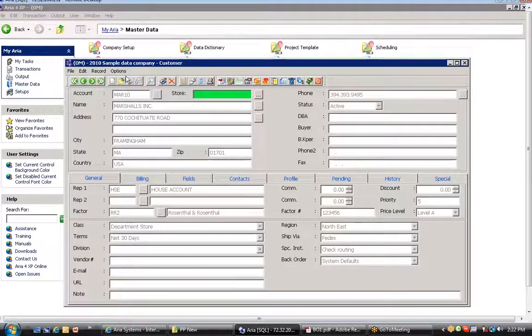Instead of having to go out and reopen the screen or reselect a new record, I simply need to navigate to the next record in the database. You can also go to the very first record in the file by clicking the double green arrow. That will take you to the first record in the database, or you can go to the last record. If you click the double arrows to the right, that will take you to the last account in the database.